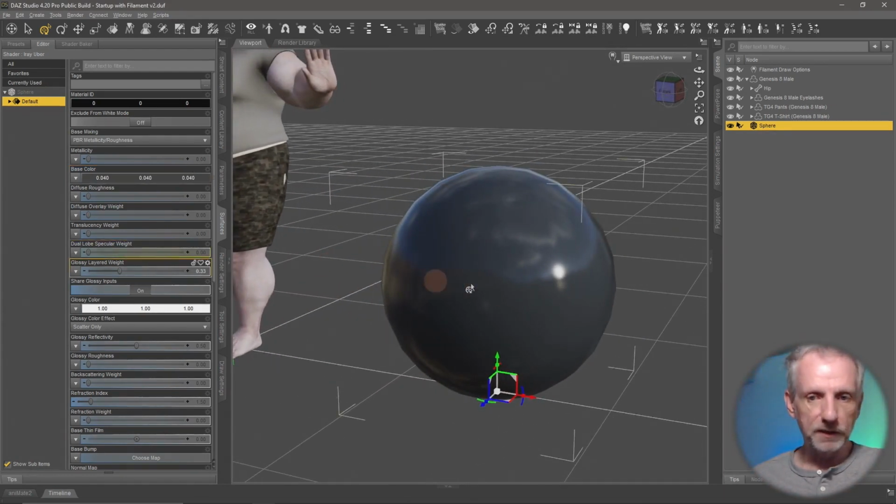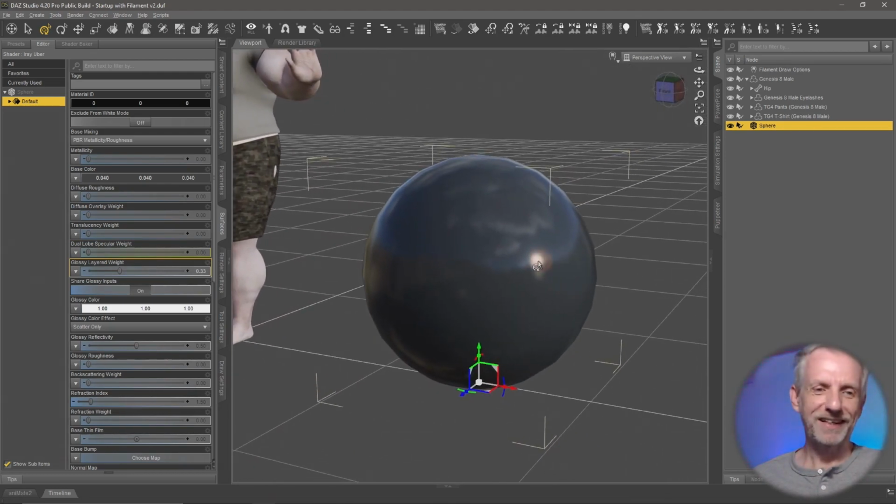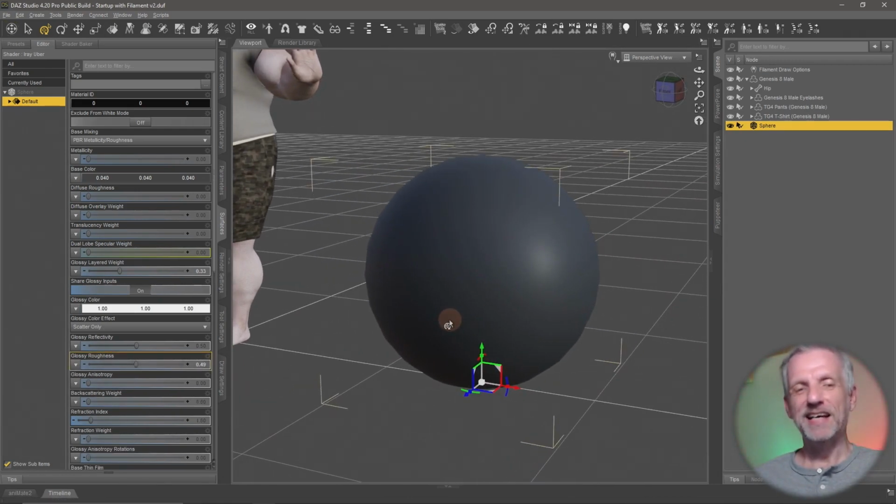I'm not entirely sure if I like the shine. I'm okay with the shine, so I'll leave it. If you didn't like that, you can crank up the glossy roughness here to get rid of it. It's kind of nice that we can see all this in Filament. I might set this to 0.5 here. There we go. Now let me switch over to the geometry editor.